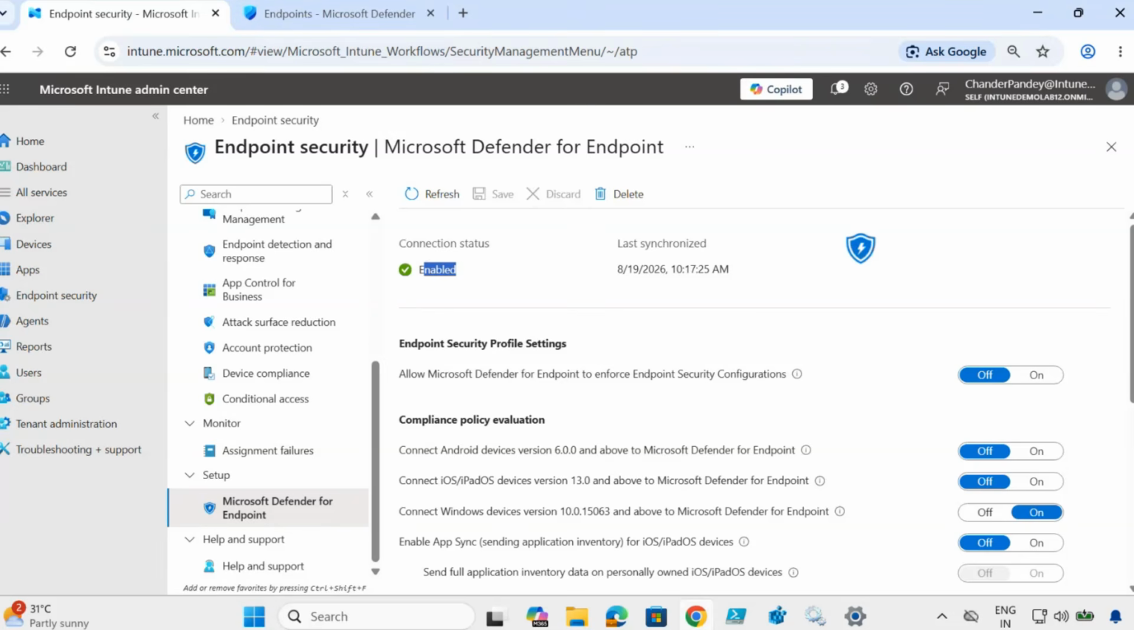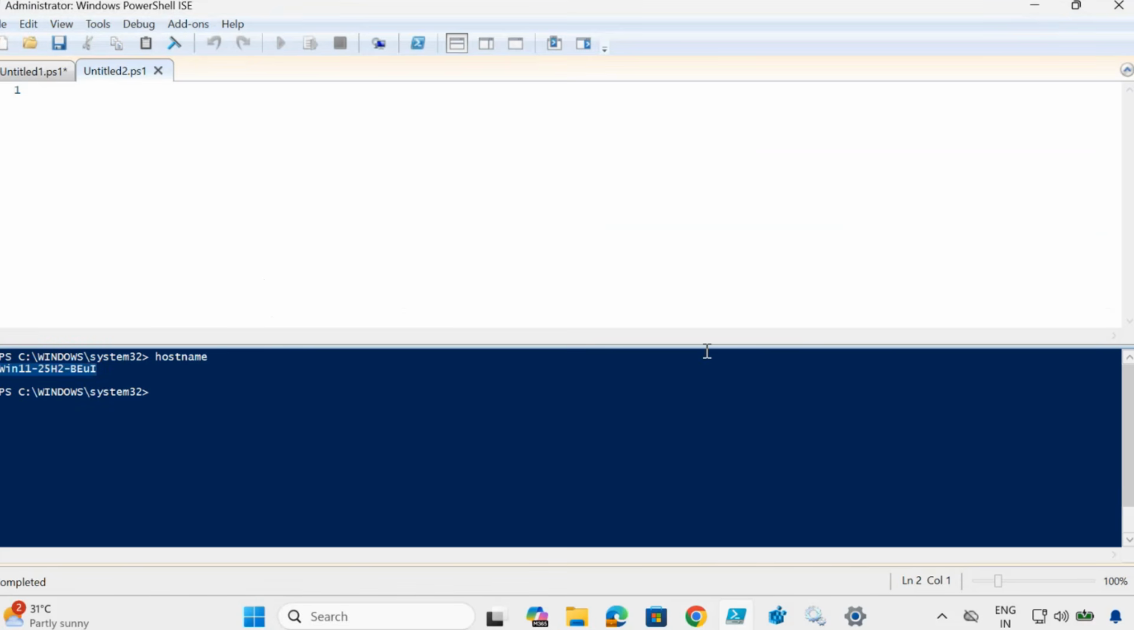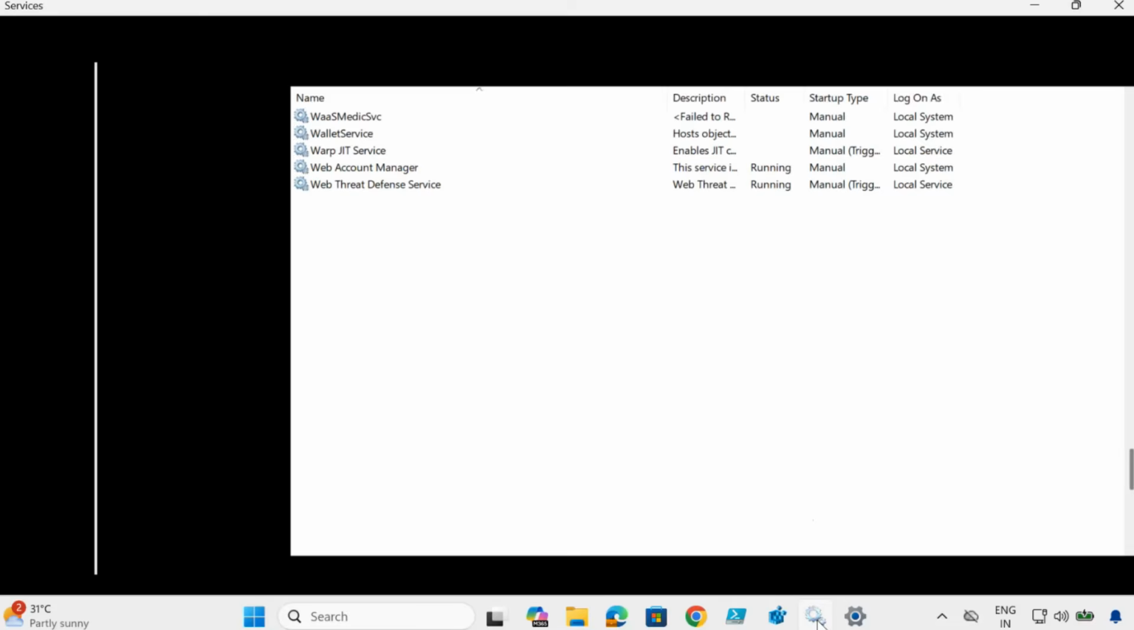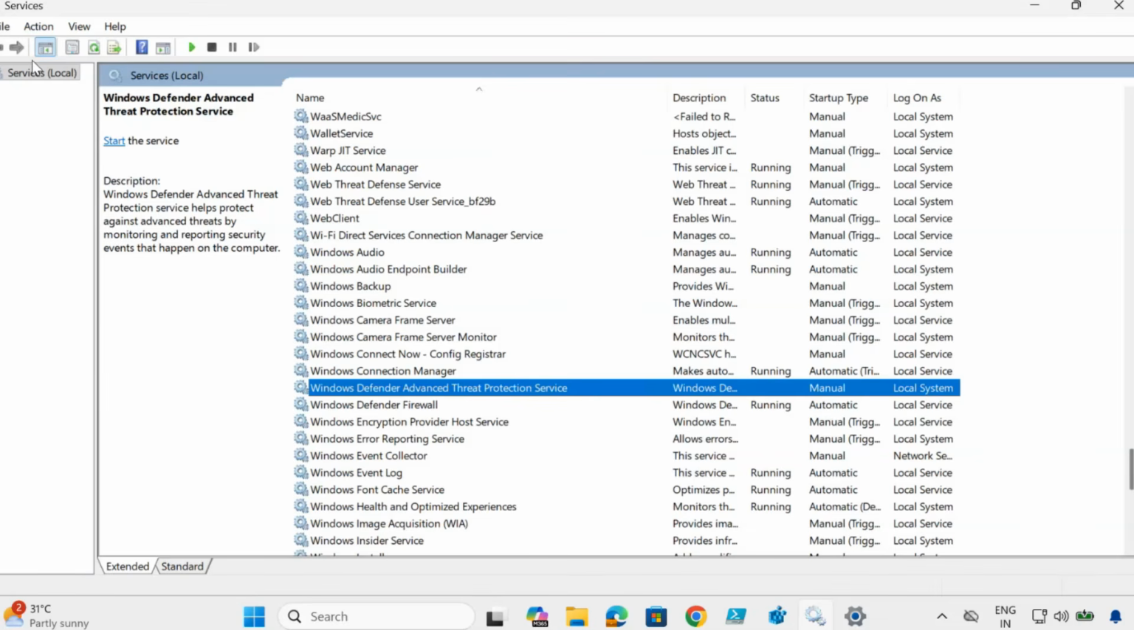Okay, before doing this, let me again go to the device, and I just want to run some commands. If you run the command Get-Service -Name Sense, you can see that the Sense service as of now is not in a running state, it is in a stopped state. When your machine is onboarded in Defender for Endpoint, this service will automatically start and be in the running state. You can also verify the same thing using the Services option. If you open services.msc, we can see that the Defender Advanced Threat Protection Service status is not running.